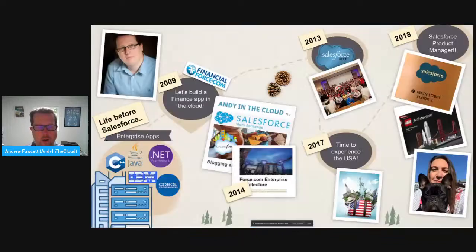So without further ado, let's have a brief tour of Andy in the cloud. My journey began as a COBOL developer, actually, back in the day, building enterprise apps. These were on an array of platforms, including IBM AS400, which is dating myself, but I really went into other languages and technologies, building client-server applications, the beginning of separation of concerns. Financial Force was born in 2009, taking some of those financial apps that had been developed on an array of on-premise servers, and bringing them into the cloud.